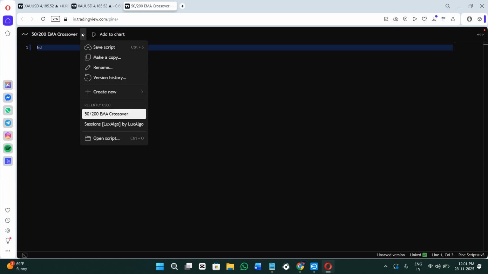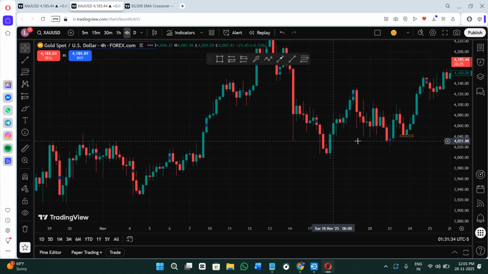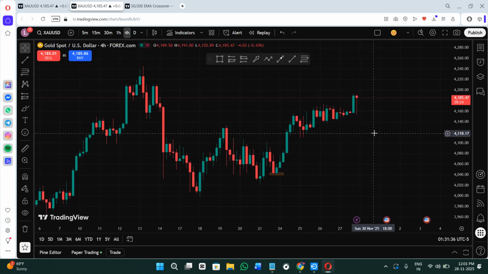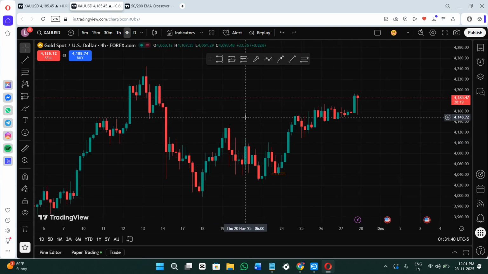Once you add the new script, click on this drop down menu, then rename this particular script, or you can also make a copy of the script and then you can rename that one, and you can just simply add that on your chart. So once you add the script on your chart, your script will be applicable and it will be available here on your chart. So this way you will be able to paste your code in TradingView in the Pine editor basically.